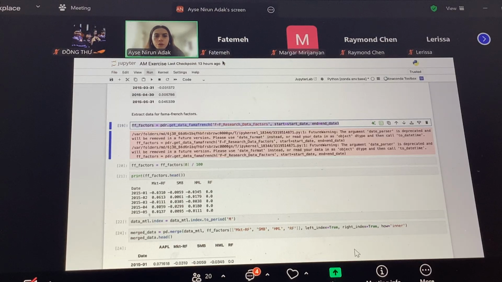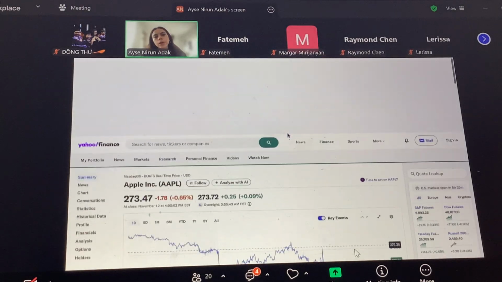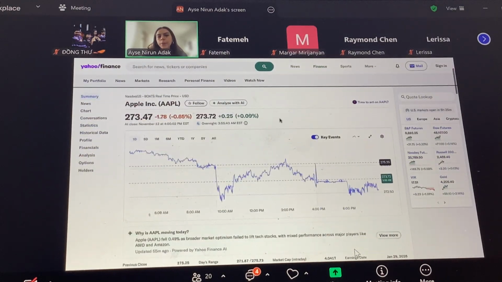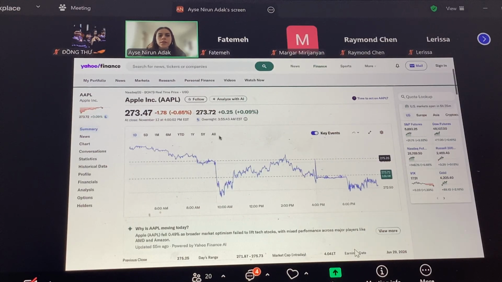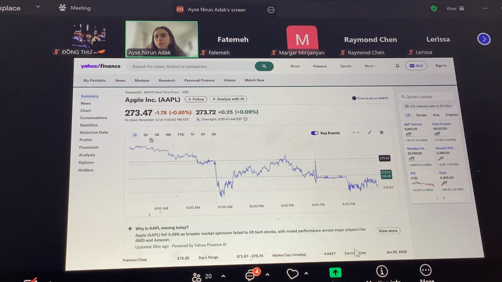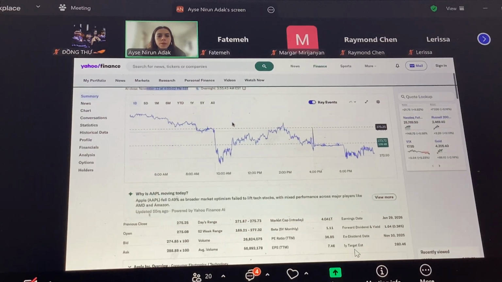I can also show you how to read this. Let's check. Okay, so when you open Yahoo Finance and get to the Apple page, you have your huge table, and it's of course from yesterday's close price. You can see from November 12th, 4 p.m., and then overnight it was like this.